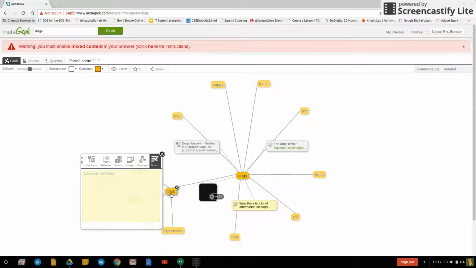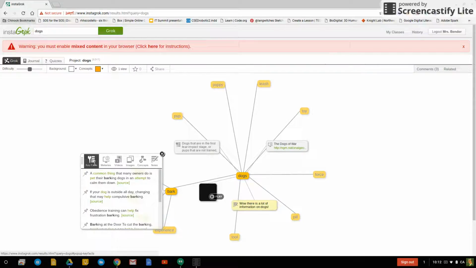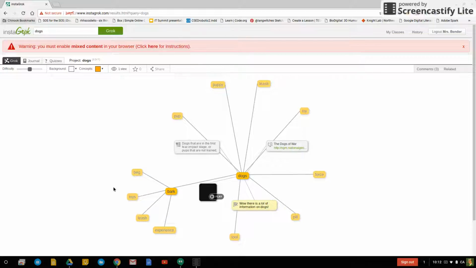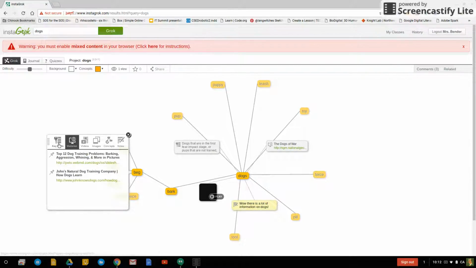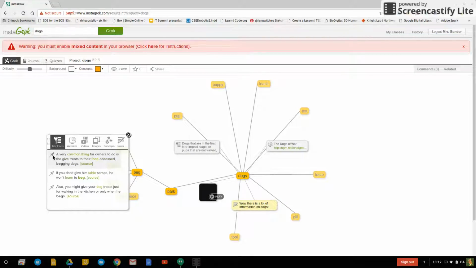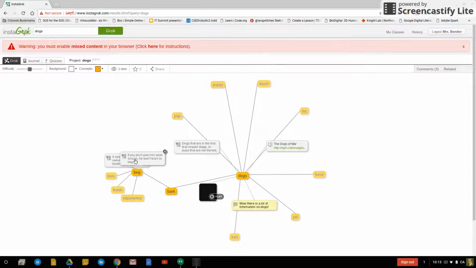So then we click on bark. And then again, it has all the key facts, websites, and all that. But if we close that out, now it has another web, and then we can make another web on this. Another thing you can do is, on some of these key facts or some of these websites that you quite like, you can click on this thumbtack and pin them. That way you have them saved for later, but they're also right on the web as well.